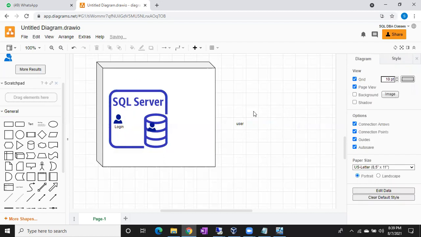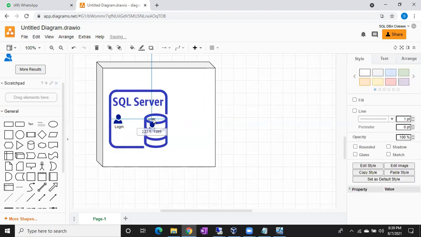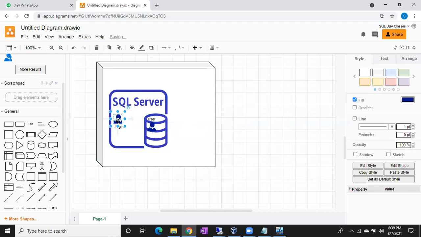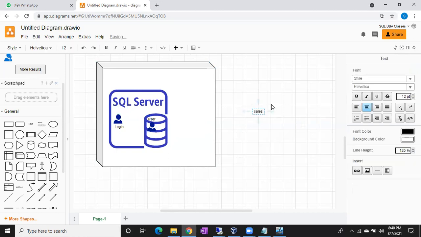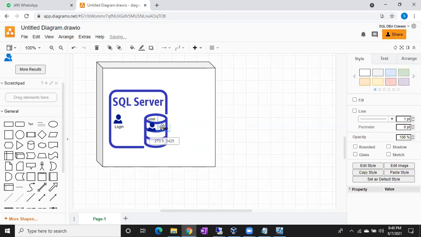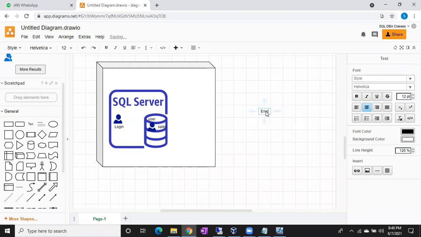So remember guys, you have to remember one thing. A login cannot directly enter into the database. The login will simply help you to log into the server. That's it. But if we just want to read any data from this database, imagine this is sales. Let me write it like this. This is the sales database. And employee.